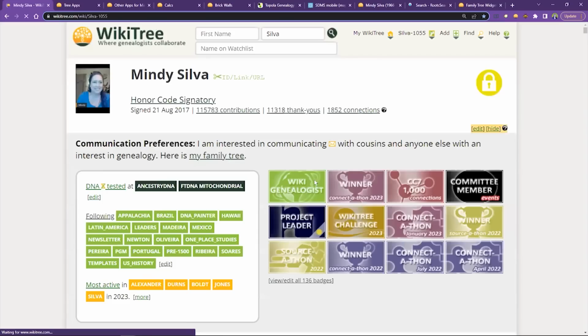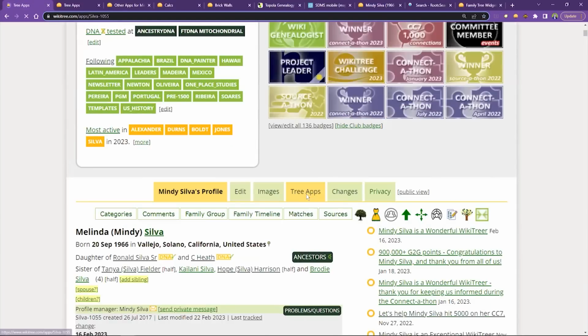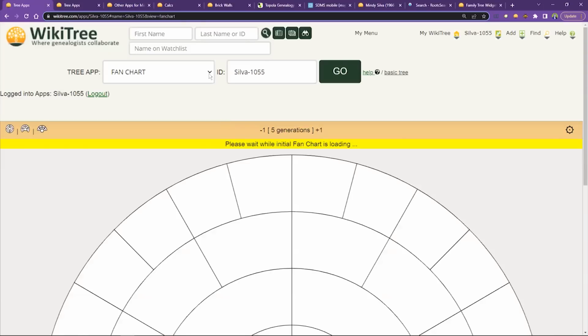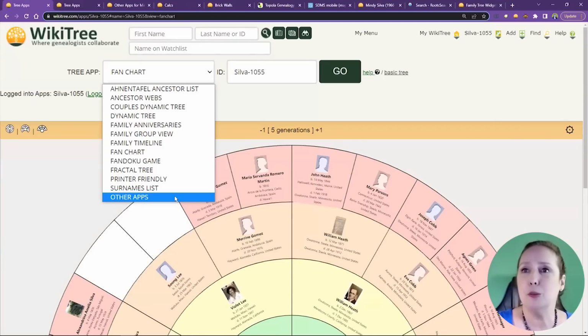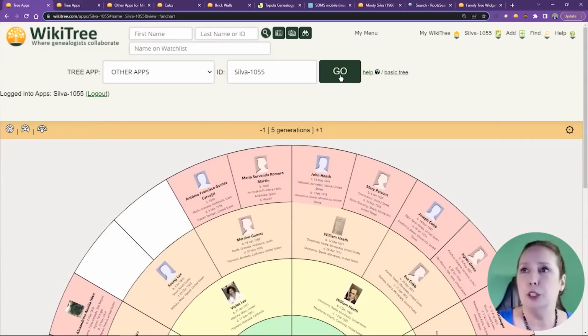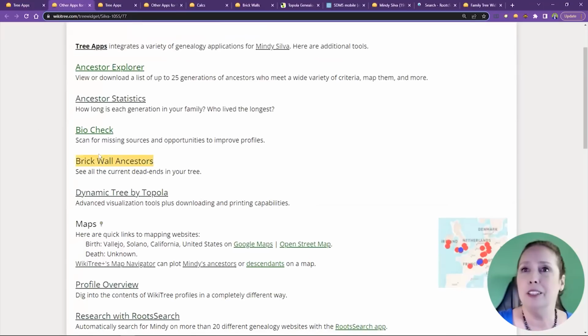So when you're on your profile, we now have this Tree Apps button instead of a family tree link. Then here you have a drop down menu. We want to go all the way down to Other Apps, because there are so many that the drop down menu is going to be really super long. That's where your main fan charts and whatnot are. Then you want to go to Other Apps and click the Go button. I always expect it to just go, and it doesn't. You have to click the Go button. And then here's your Brick Wall Ancestors, one of the features.